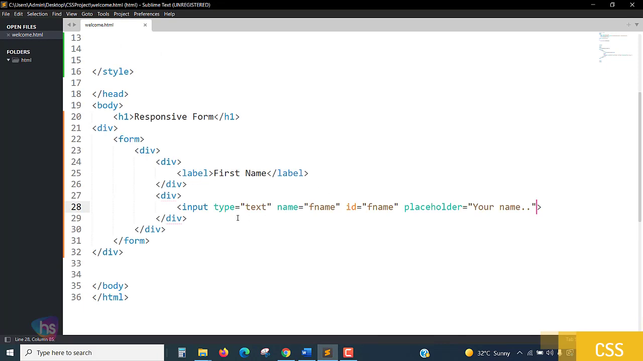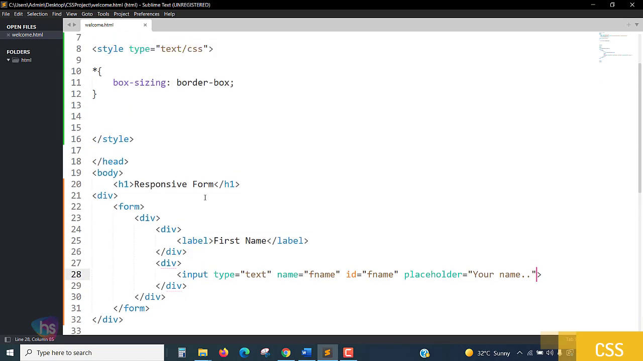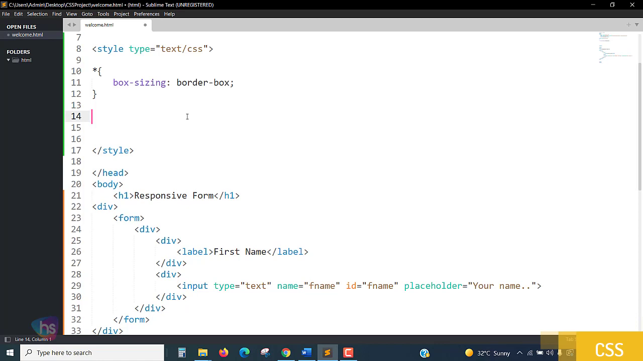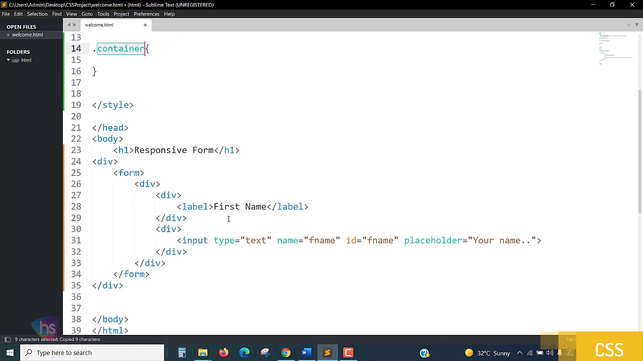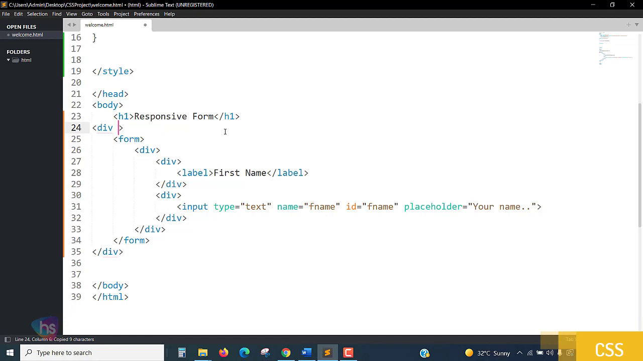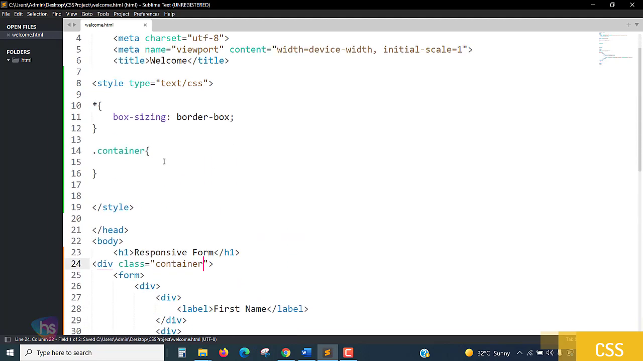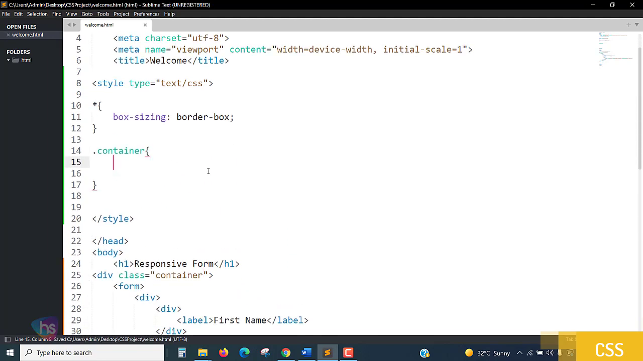So let's see how we are going to create it one by one. Okay, so first I am giving a container class. First I am choosing the container class, which we will use for this div element. So class container. All right, so the container means how the form visualization should be presented at output.